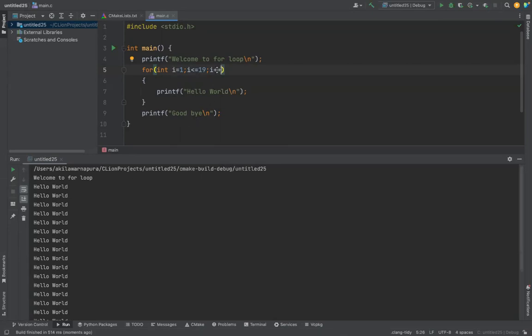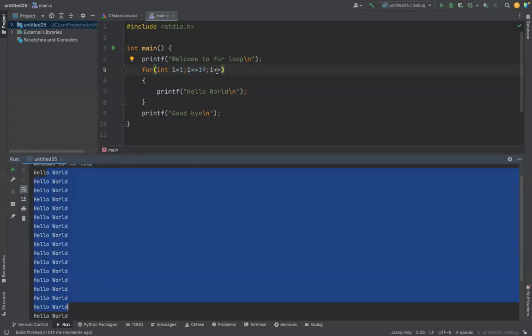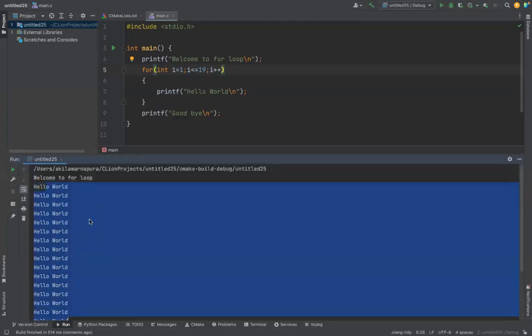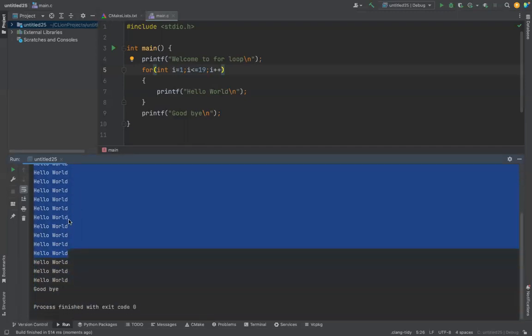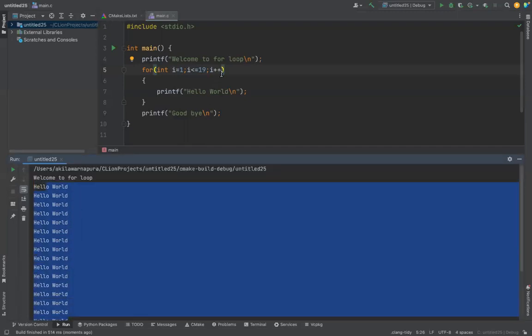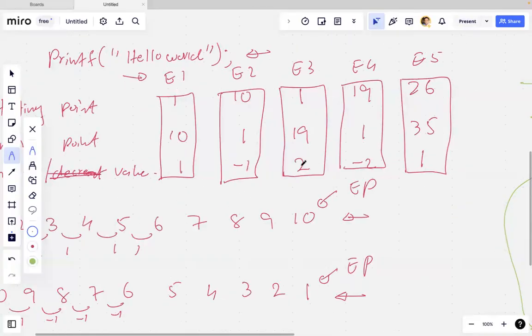Sorry. If you increment plus plus, what happens? There should be 19 hello worlds. So there are 19 hello worlds. So the increment should be 2 by 2.